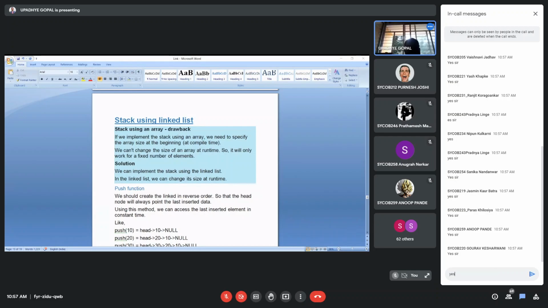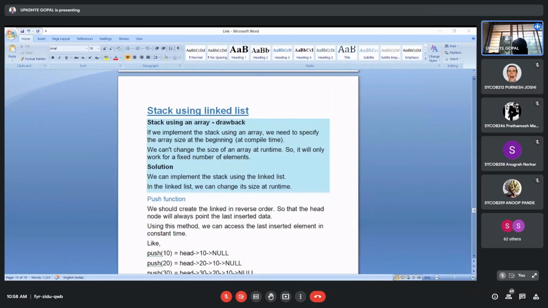So initially we have to specify the size of the array. This is one of the major drawbacks. If you implement the stack using array, we need to specify the array size at the beginning, that means at compile time. We cannot change the size of the array at runtime, so it will only work for a fixed number of elements.